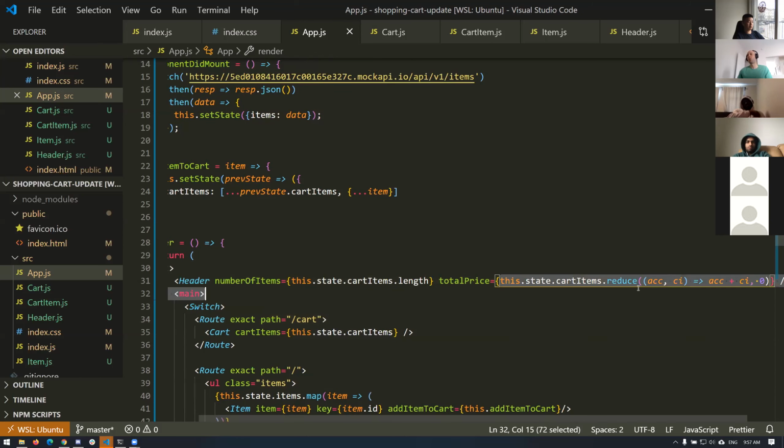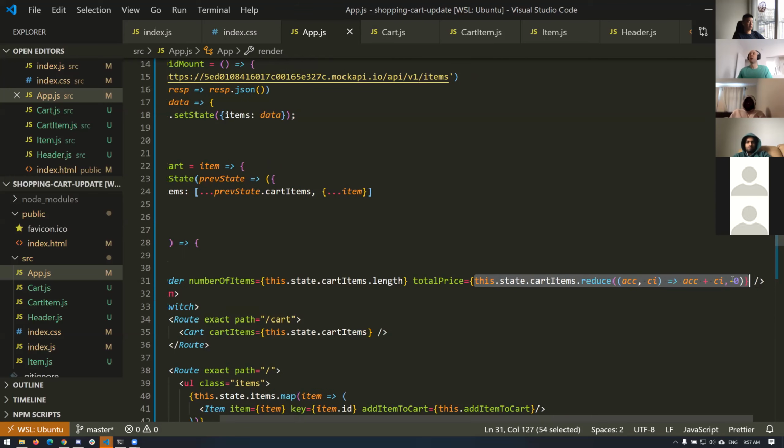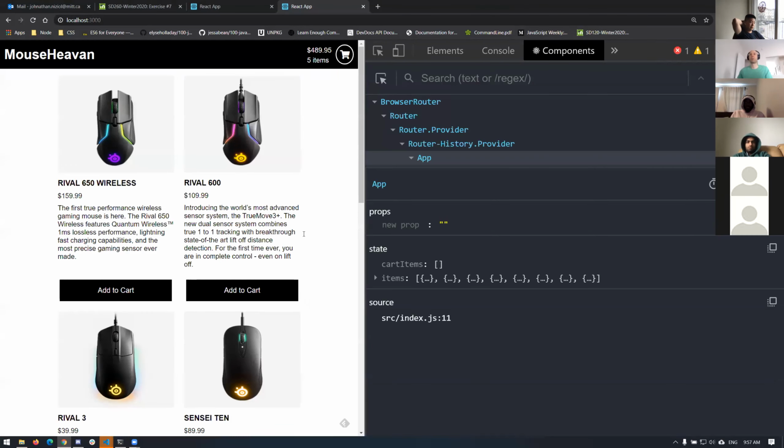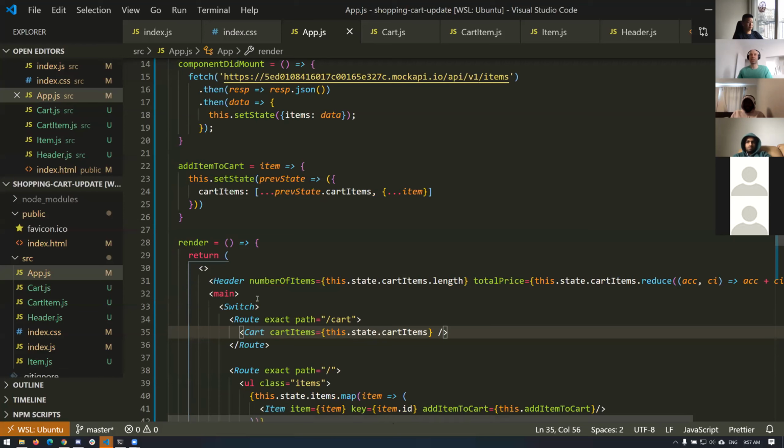And this whole thing will go through the entire array and add CI.price together. And so we'll get a price for all these things. So we're passing that into header. Again, I know this is a little bit quick and I'm using reduce pretty fast. I've used it already. Go back and check that video on Friday if you want to see a more detailed description on how to use reduce.